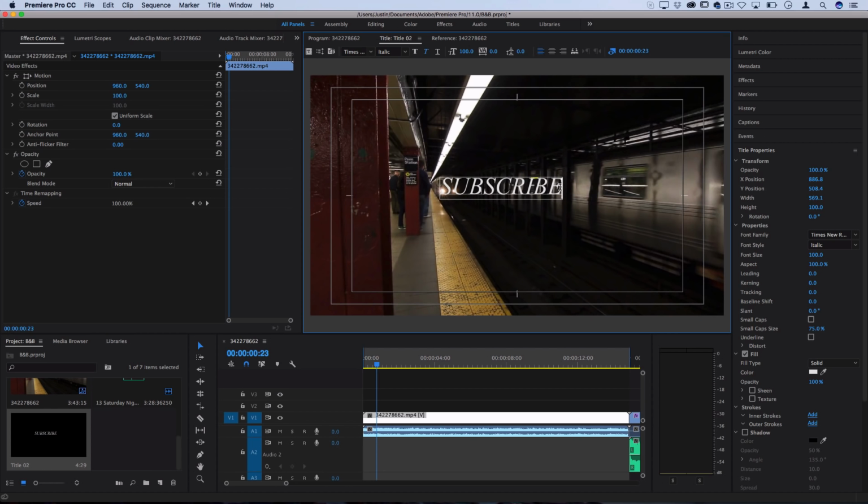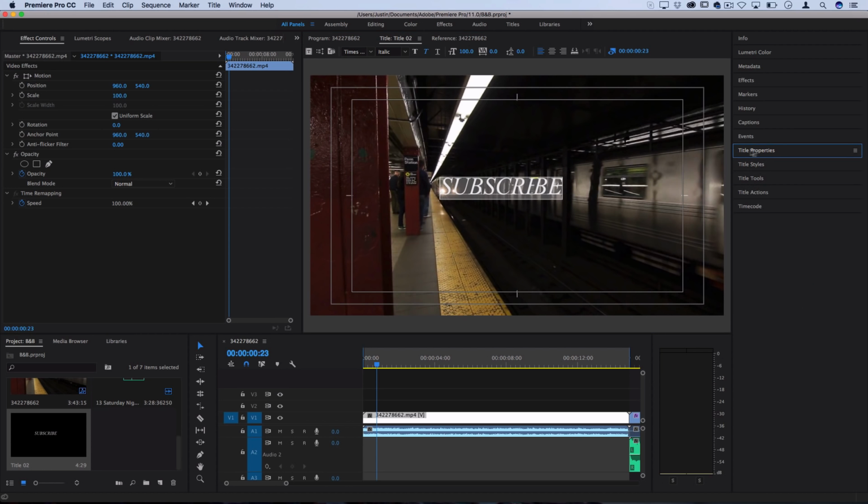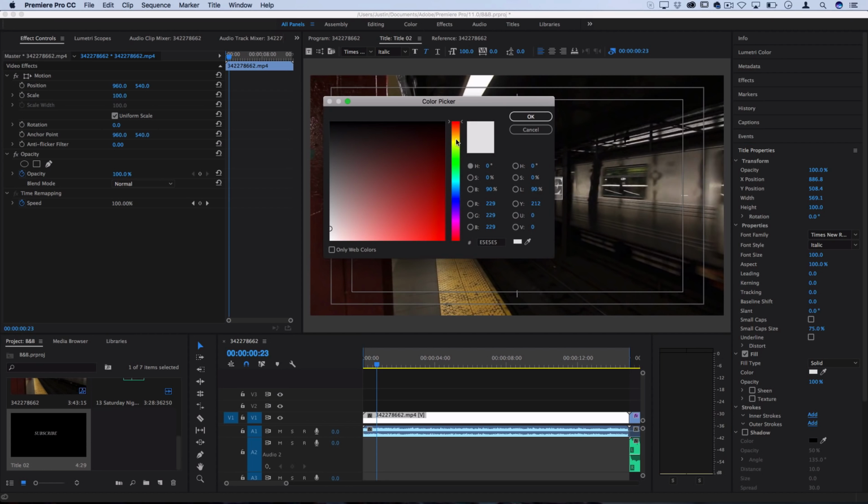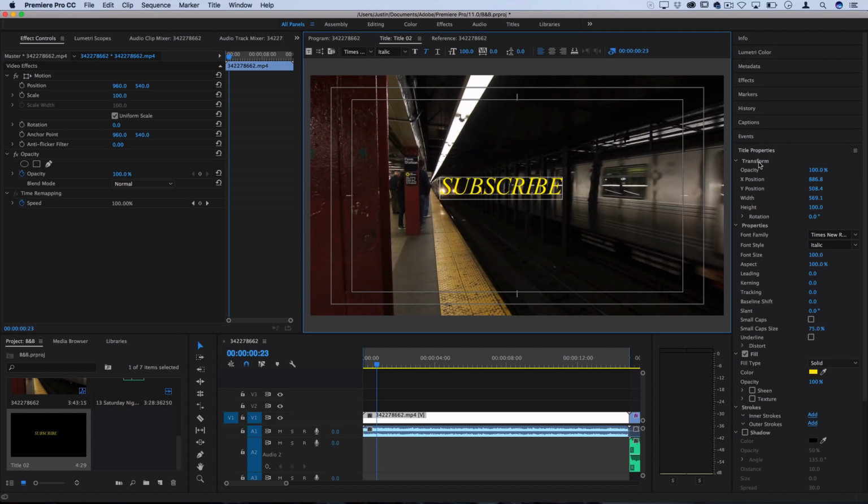So once you have your text written out and your font chosen, highlight it, and then we can pick a color. So if we open up the title properties menu on the right-hand side, we can click on the color, double-click it, and choose a color. So I'm going to do a gold yellow like it was in the video. Now, if you want, you can do further things like add shadows and things like that, but I'm just going to leave it at that.